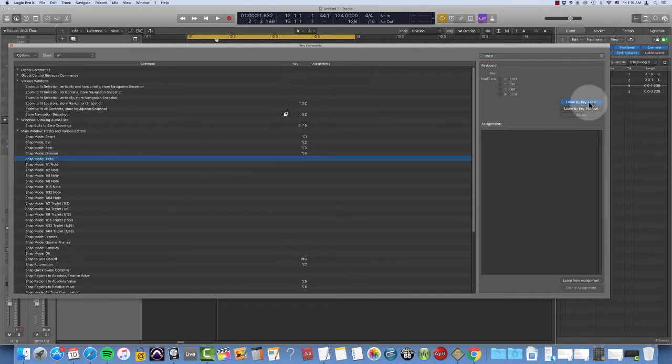I'm going to hit Learn by Key Label, and I'm going to hit Option 8. That's just the shortcut I want to create. And as you can see, now it says Option 8 right there on snap mode ticks. And so I don't want that, but at least you know now how you can create yours. So I just deleted it right there. And yeah, that's how you do it.